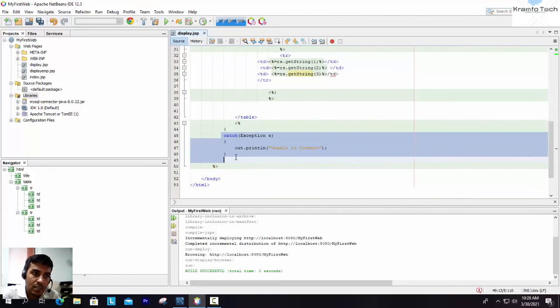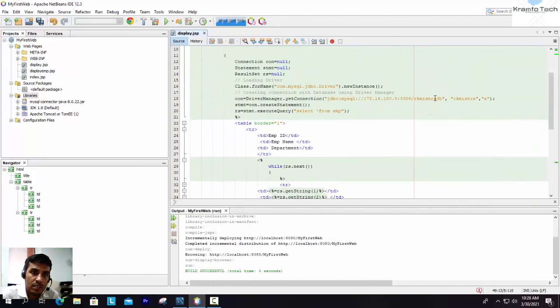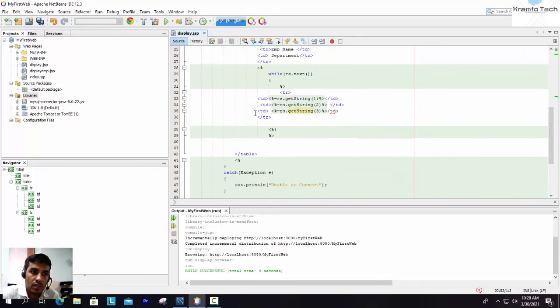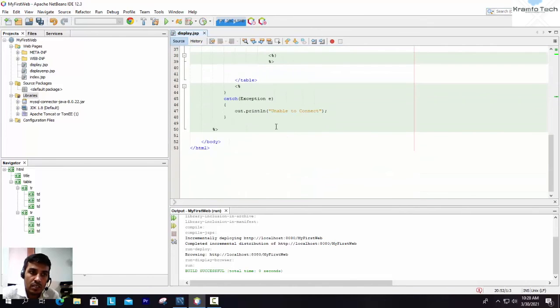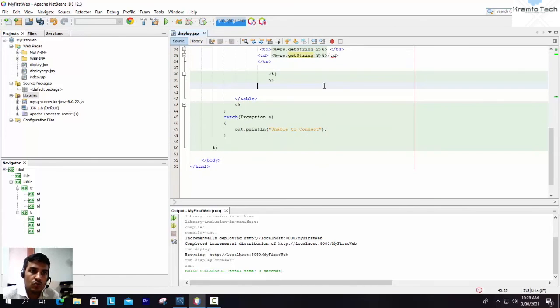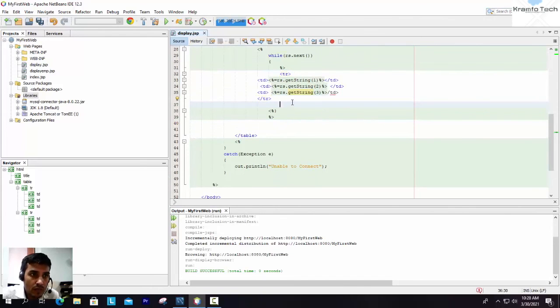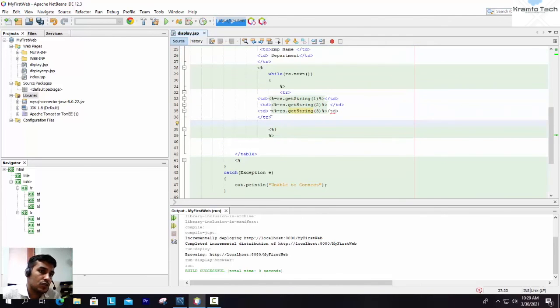Then catch is that part where, let's say, you've given a different database name or a table name which is not actually created. In that case try will throw some errors, exceptions, and catch will be able to handle those exceptions. So if any error is there, here you will get a message, unable to connect. So let's run this code.